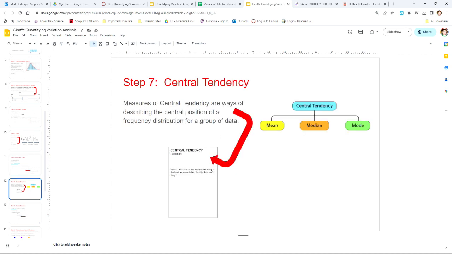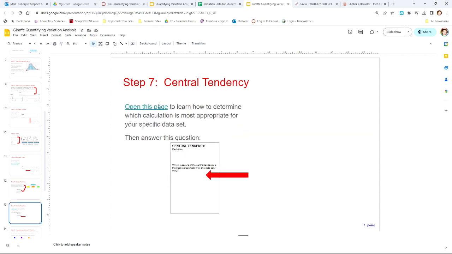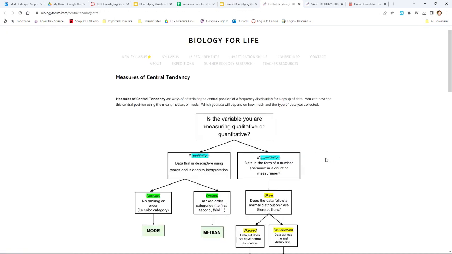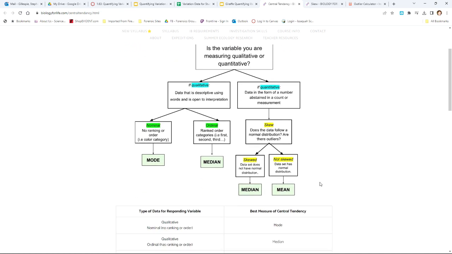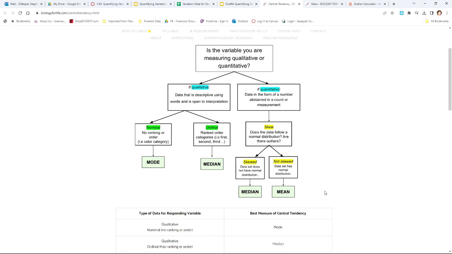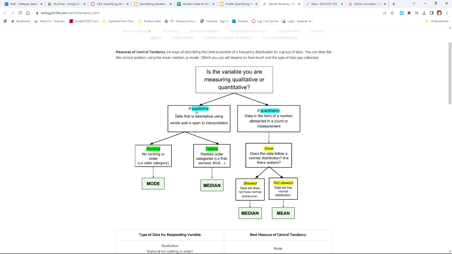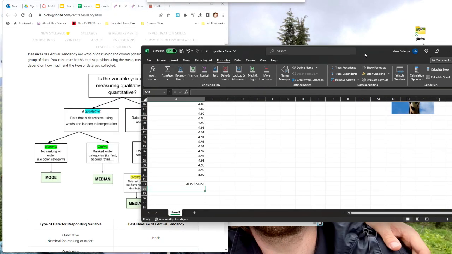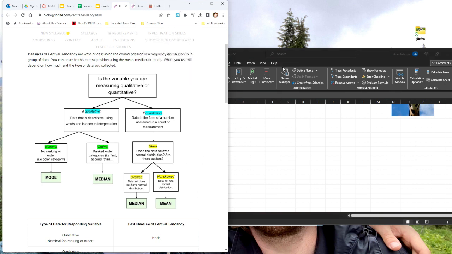All right, then step 7, we'll figure out our measure of central tendency. For this, if you go to the next slide, you can open this page and it will take you to a flow chart that you can then use to figure out, based on your type of data, are you going to use the mode, median, or mean? So first off, if your data is qualitative, you're going to use the mode or median, but our data is not qualitative. Our data is purely numbers, right? So we're not going to use this side. We're going to use this side here if quantitative.